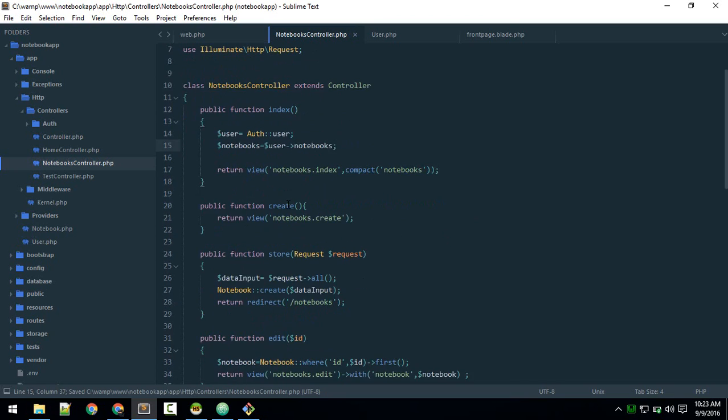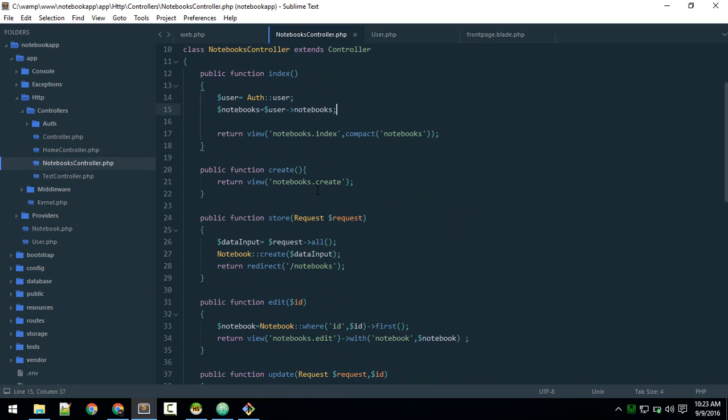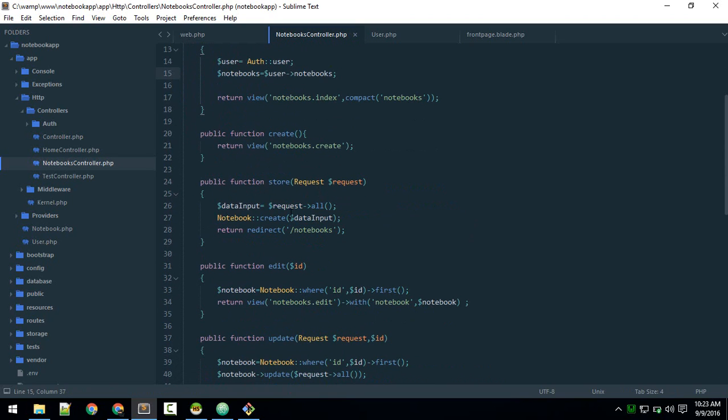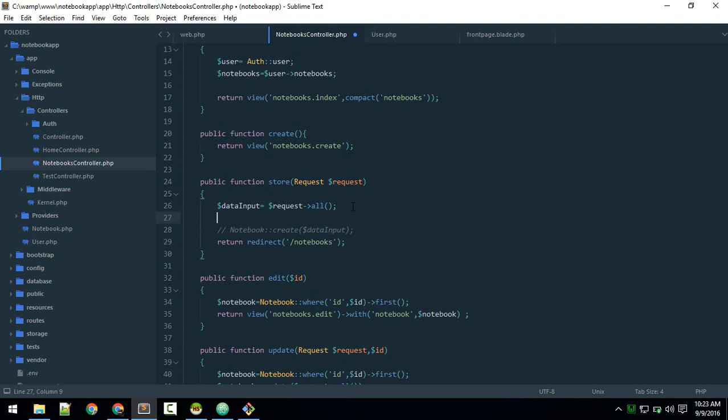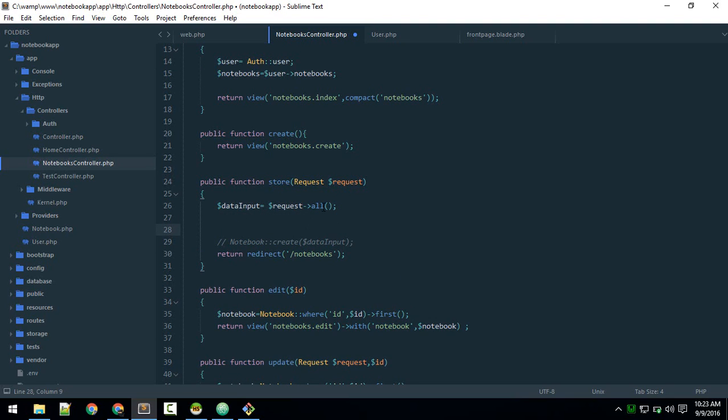Next, let's go to create, which will be the same as before, and here we have to do a slight modification. We are not creating in notebook, actually we are creating in the notebooks table, but we have to pass the user ID also. That's why we just remove this line. Let me comment this out. So the data request will be the same because we are getting the input data from our form.